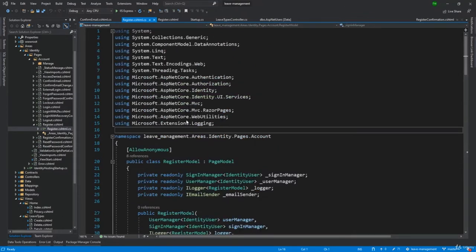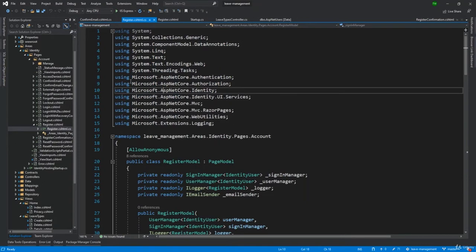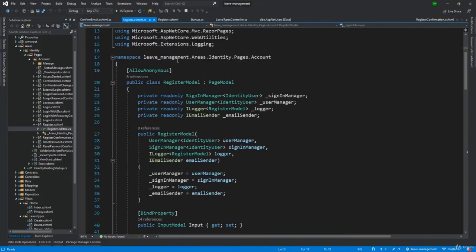All right, so let's go section by section. We know the using section is where we include all of our libraries. We open up our namespace, which is our project dot the folder structure coming down to the file. So that's Areas.Identity.Pages.Account, and our file is inside of the account folder. That's the namespace. We have a class and we call it RegisterModel.